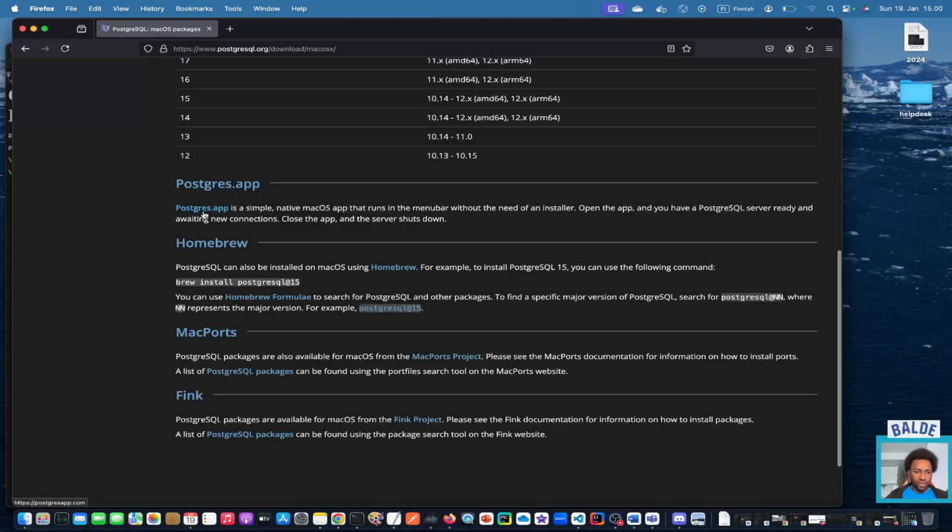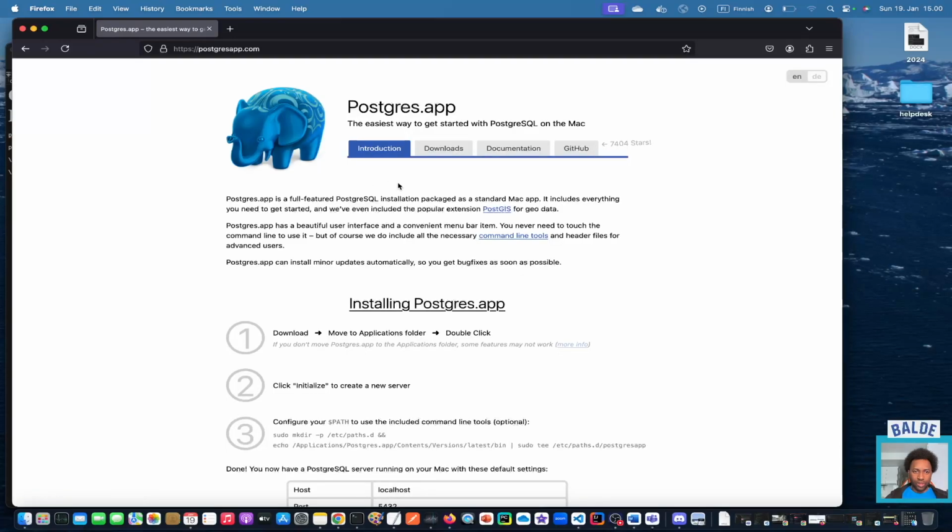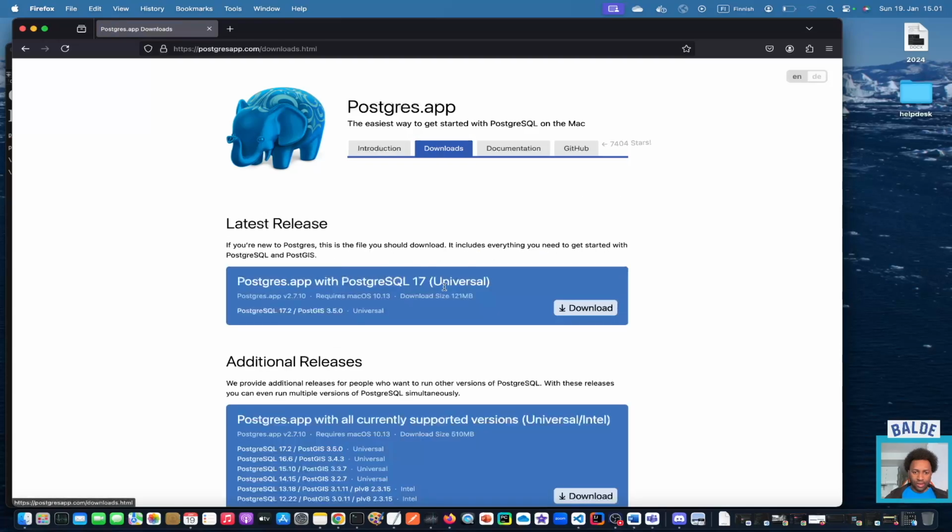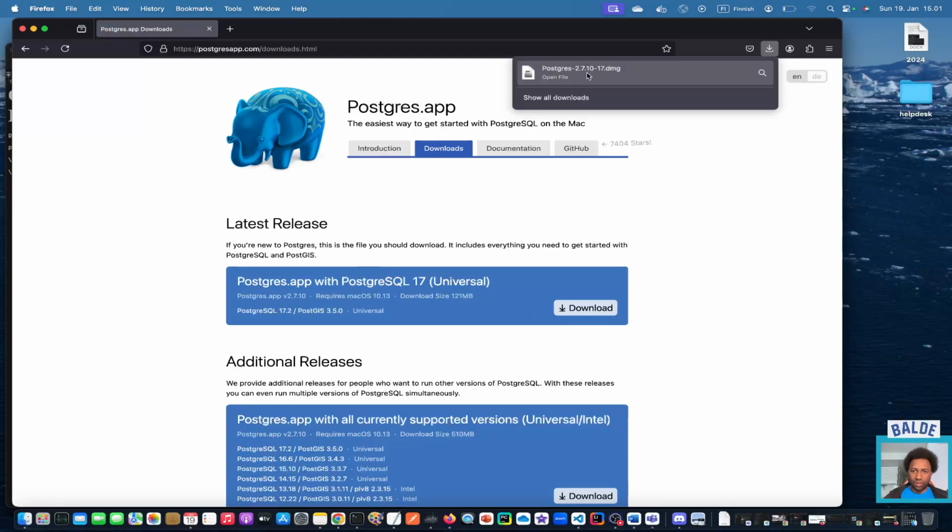You just come and select this option here, and we click on it. Now we are inside the Postgres app page. We go to downloads here. We click on this one. And at the time I'm doing this tutorial, the latest version is here, 17. And we click on download here. So now the download is finished.